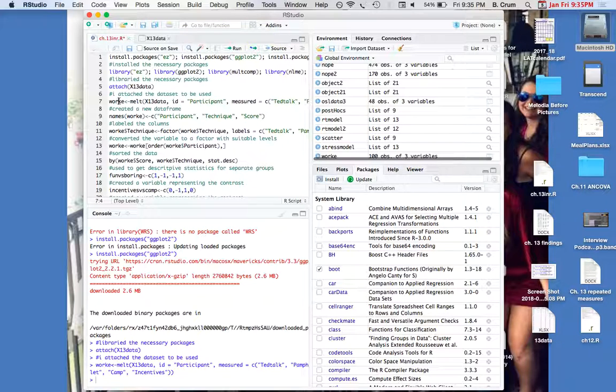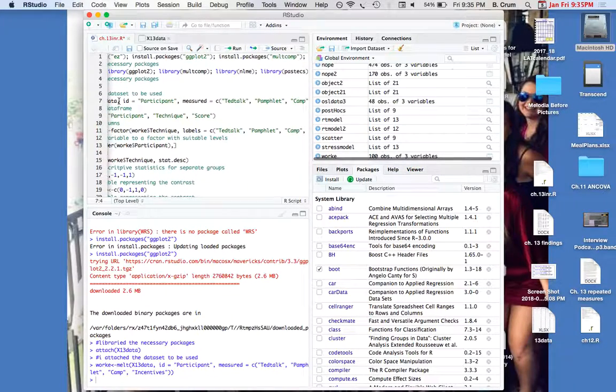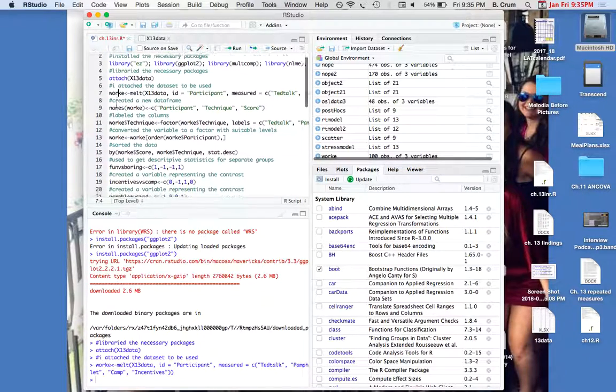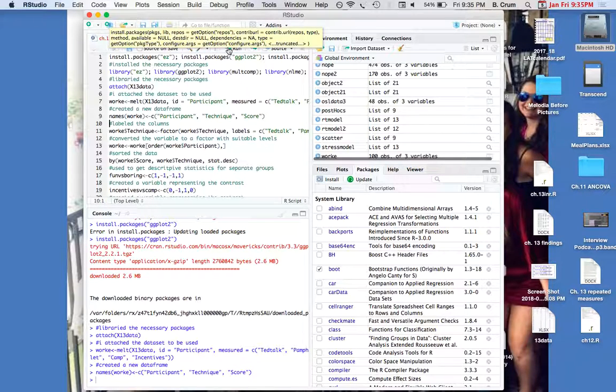The data frame contains 3 columns. The first identifies the participant, the second identifies the type of motivation method, and the third contains the scores on the work engagement test. I next labeled the columns to be participant, technique, and score. Then I converted the technique variable to a factor with suitable levels of TED Talk, Pamphlet, Camp, and Incentives. To make it clear that there are 4 work engagement scores for each person, I've sorted the data by participant, which we do here.